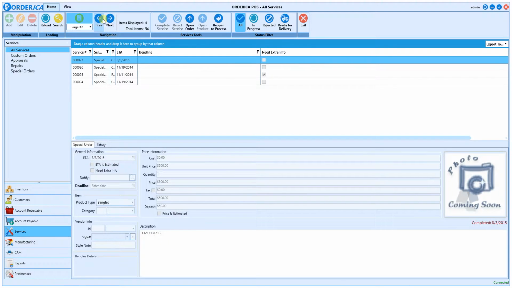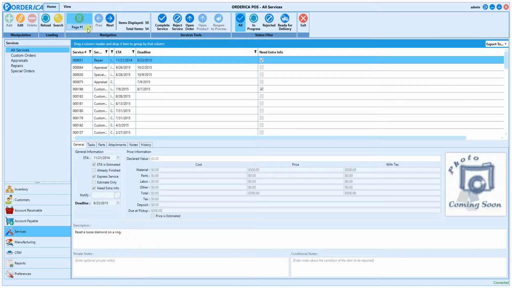To change between the pages of the service, you can press the arrow keys at the top here, or you can select the drop-down menu here and select which page to switch to. You can also press this green button here to switch to page mode and have all the items on a single page.